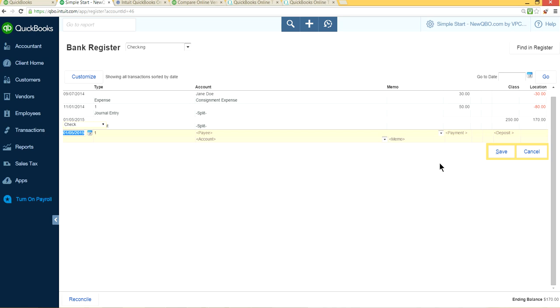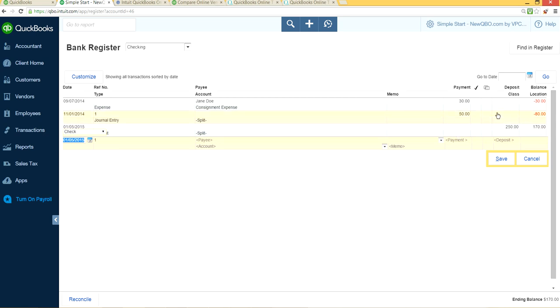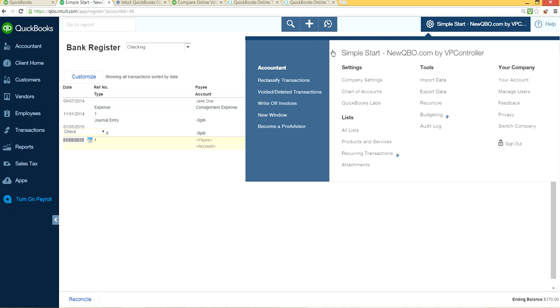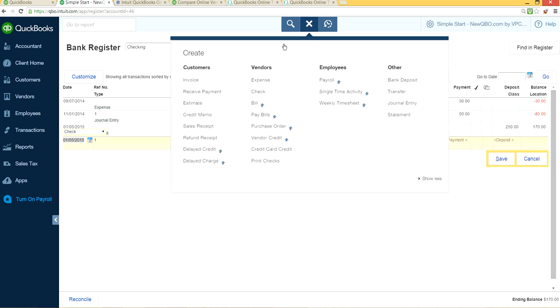You should see that $250 as deposit right here. See, deposit 250. So this is your bank register. You should see it in here, deposit, and deposit is right here, and the payment in here. Okay, so let's move on to another one.